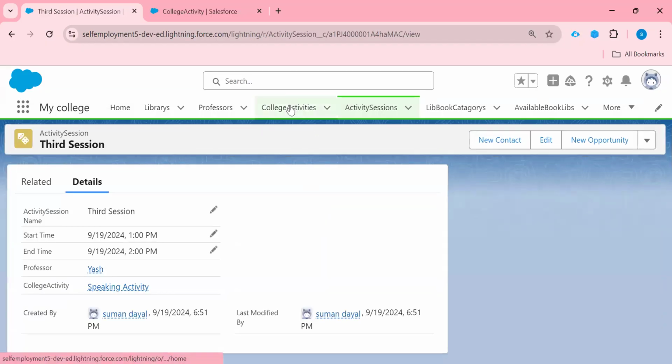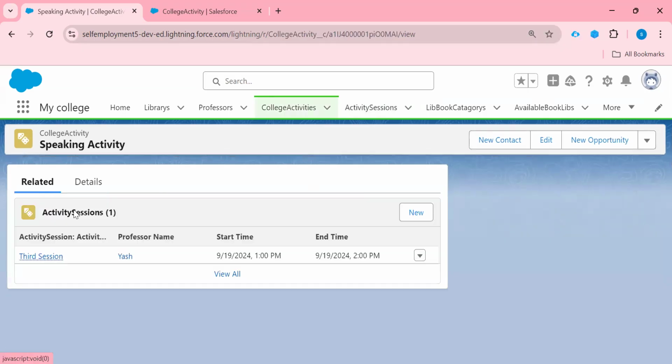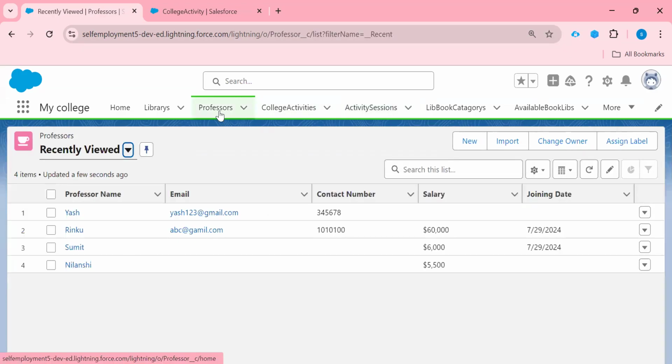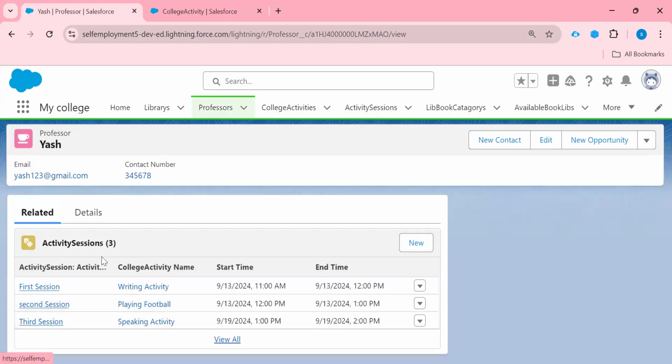If I click here, I'm going to check this speaking activity. Here also one professor is involved. If I open this professor and click on related, this professor is involved in 3 activities now. So this is related list, how we can get the information about the related record. You can create a related list for lookup relationship also, and master detail as well.